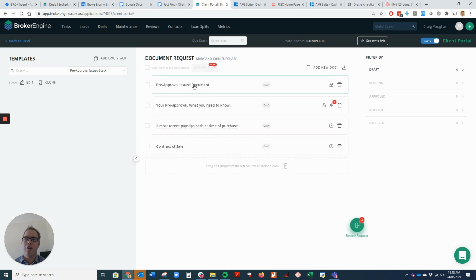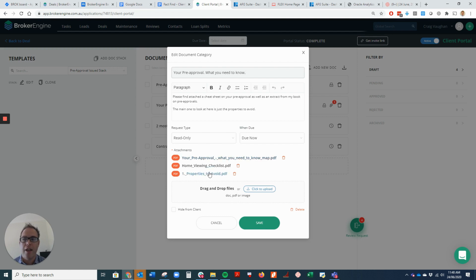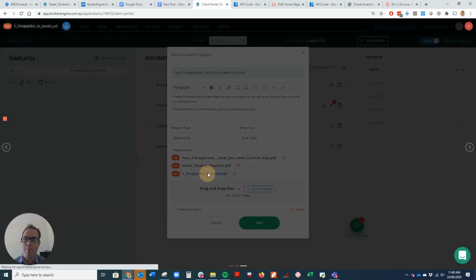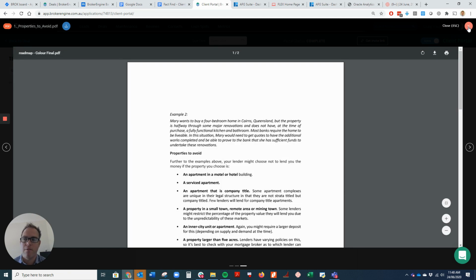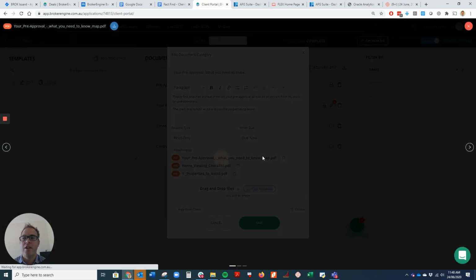And what they're then going to do, so at the moment it's got a pre-approval issued document, so I'll upload to here the actual pre-approval from the lender. Attached here are some extra little things that I have. So I've got an extract from my book about properties to avoid. I've got a bit of a cheat sheet for the client around what you need to know about your pre-approval.